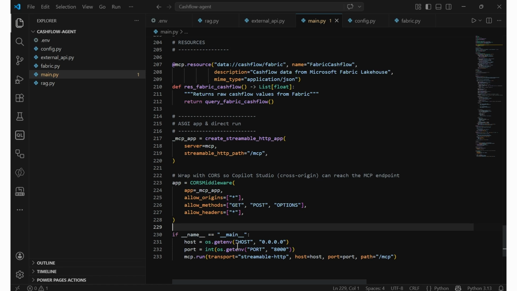So at this point, we have completed all the backend foundations and we have built an automated ingestion pipeline from SharePoint, a continuously updated Azure AI Search index, secure access to live external APIs, and we have wired everything together in this main.py file through MCP. Now let's save the file.